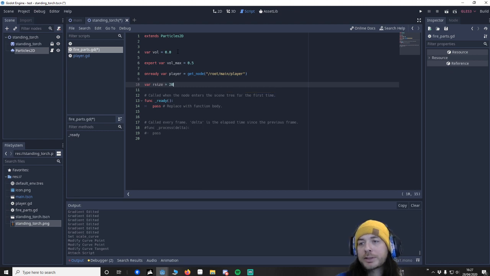What r stands for is rectangle. We're basically putting a rectangle around the flame, and we're going to ask: is the player inside this rectangle? If yes, how fast is he moving? And then apply that to the particles. So I'm going to leave this here.